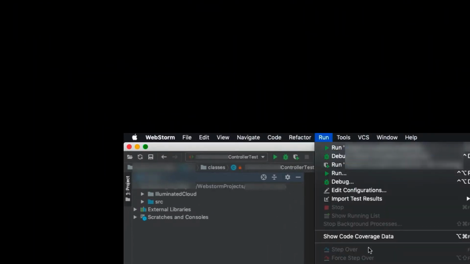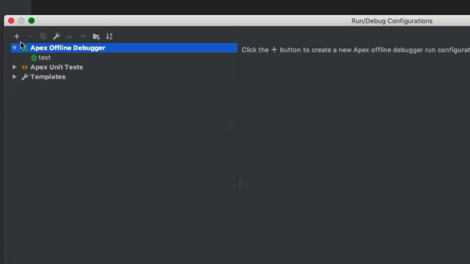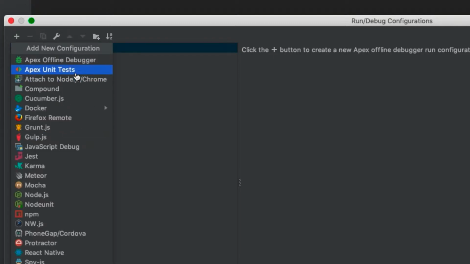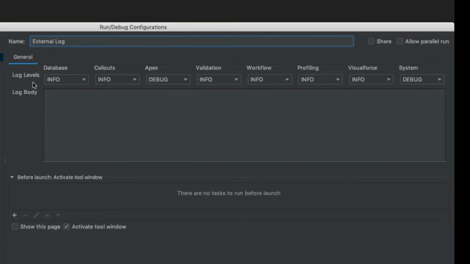You go to Run, Edit Configurations, under Apex Offline Debugger, add a new one with the little plus sign. Apex Offline Debugger. Now I'm gonna give it a name. I don't believe any of these log levels matter. What we're gonna do is take a log file and paste it into the log body.